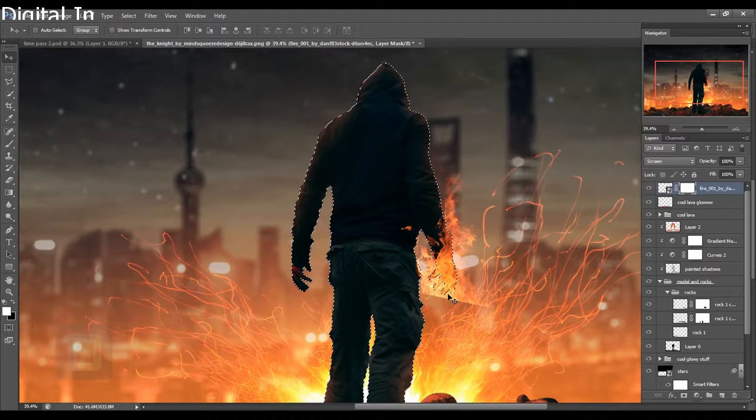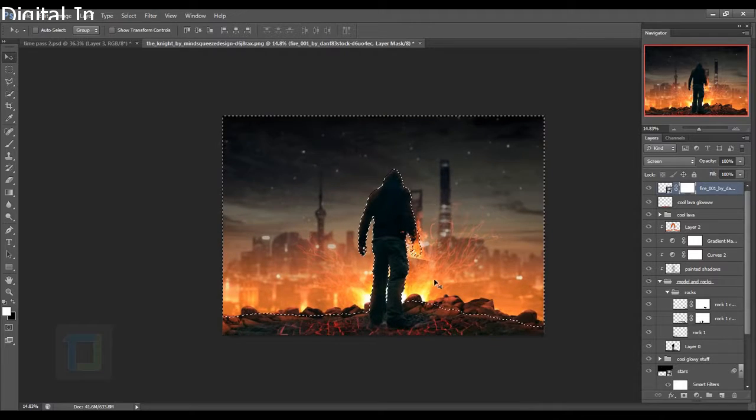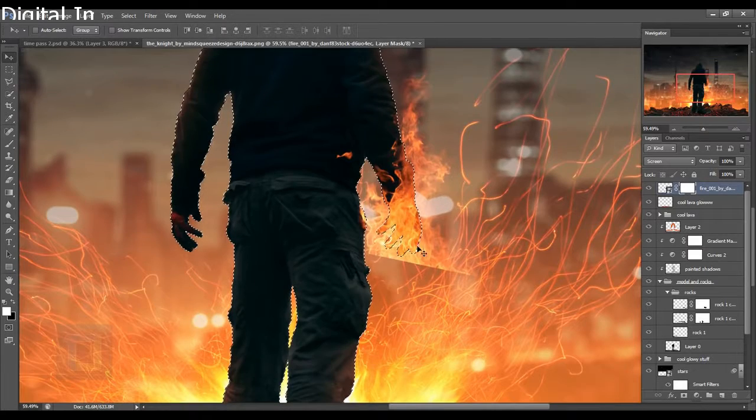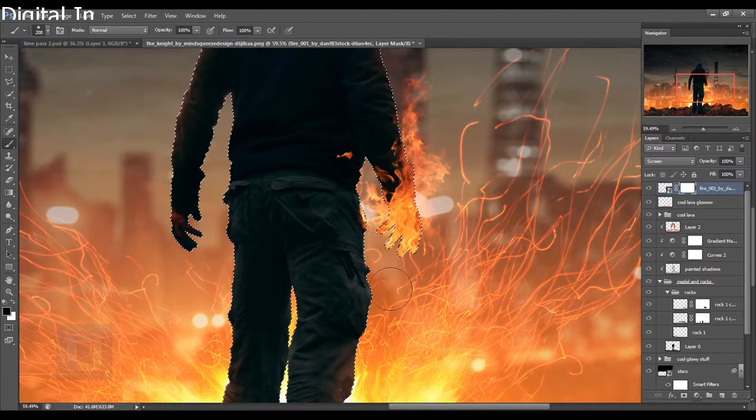Now we need to remove the outside. So I'm gonna go to select and inverse. So if I zoom out, the outside area is selected. Now we can simply remove the fire. So I'm gonna grab my brush tool, I'm gonna select the black color, and then I will remove it from here, something like this. I want it to look like that, it comes from there.